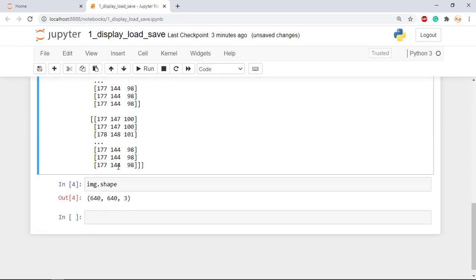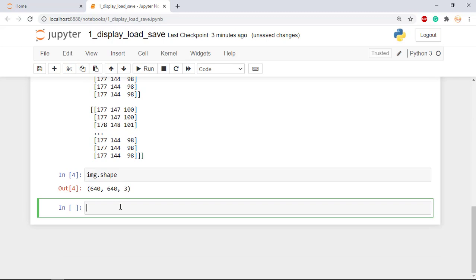But for now we understand how to load the image and how to print the values inside it. Now let's display it. In OpenCV there is a function called imshow. You can use this OpenCV function imshow to display the image. So let's use it.